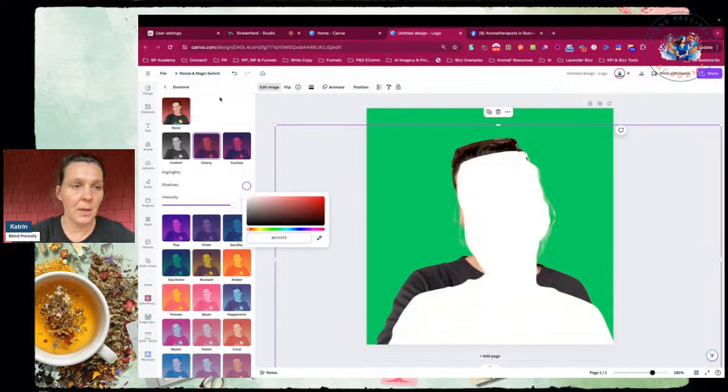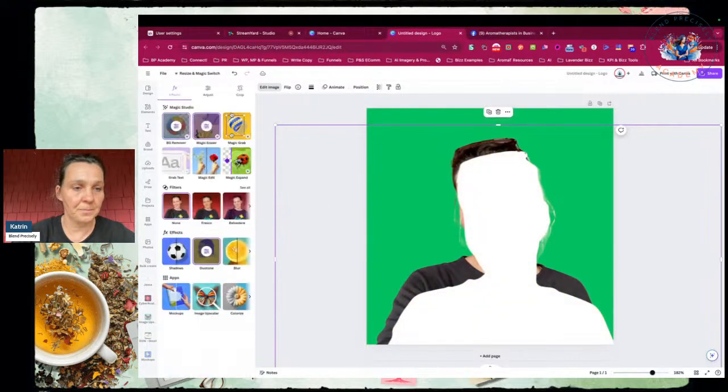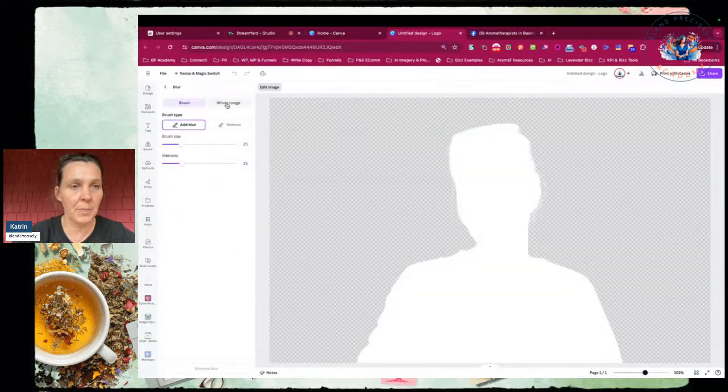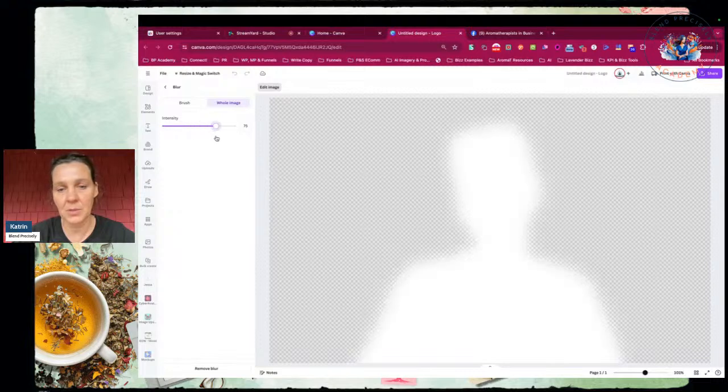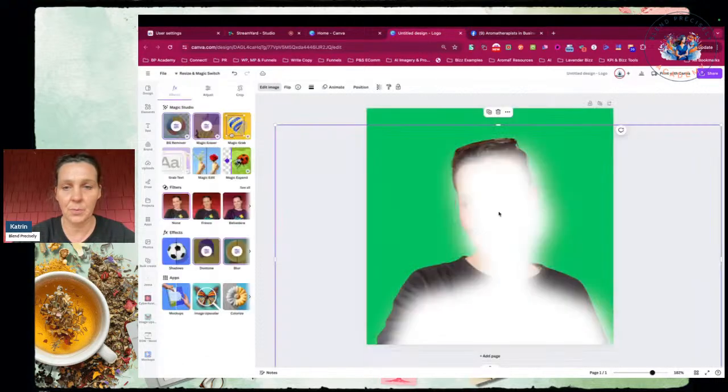Okay. And then you go out again. And then you're going to click on blur, on whole image. And then you want to blur the entire image because it's supposed to be like a glow. 75 is good. You can go all the way, but that's almost too much. I like 75. And then click back on blur.